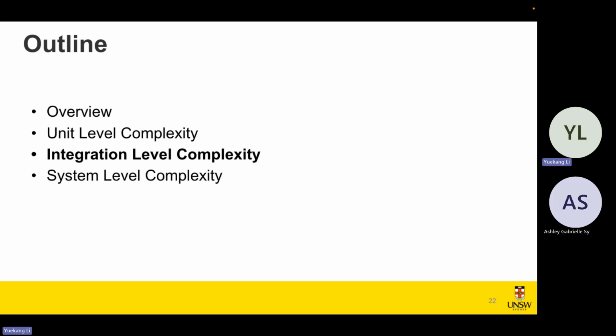Okay, let's continue. Just now we learned different metrics for unit level software complexity, and unit level means that we only care about the complexity within a function. However, we know that functions inside a piece of software can have interactions with each other, right? So now let's think about the integration level complexity, which deals with the interactions between different functions inside the program.